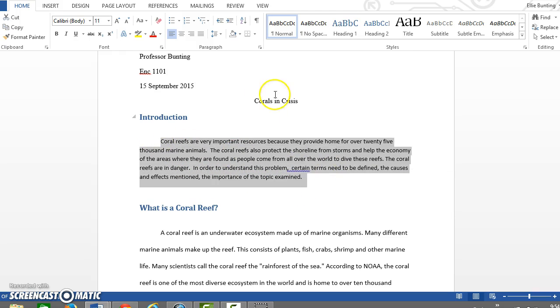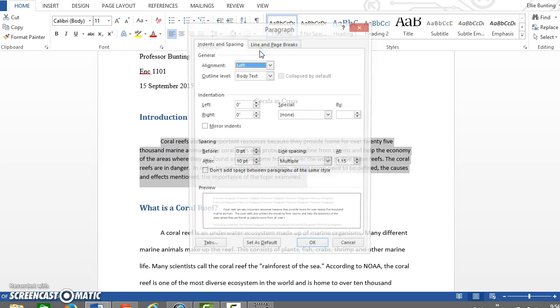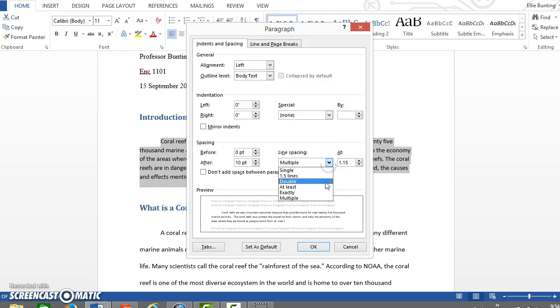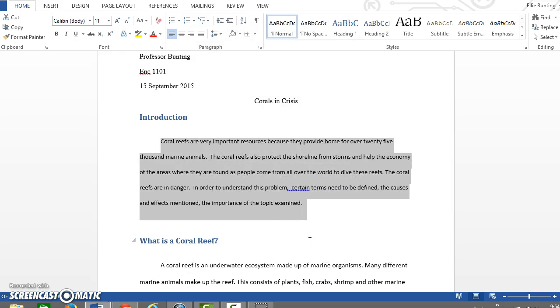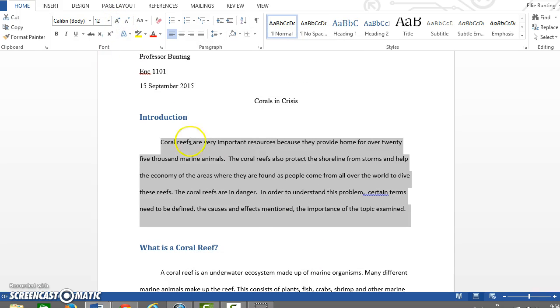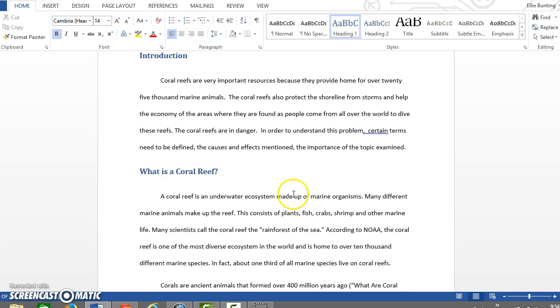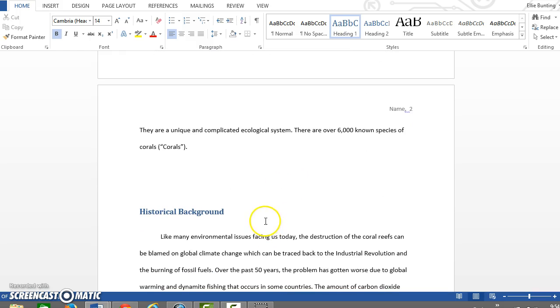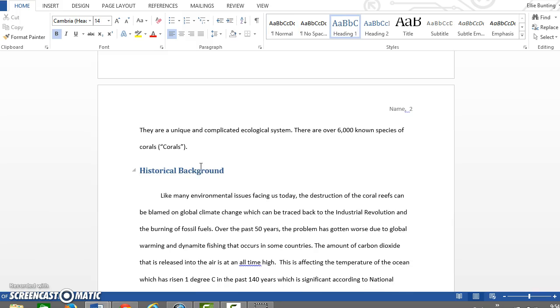So now we're going to take this, do the same thing, make it double spaced, make it 12, and we're good to go. So basically I've got the main parts of my paper. You want to go through and check your spacing. This is not your final copy.